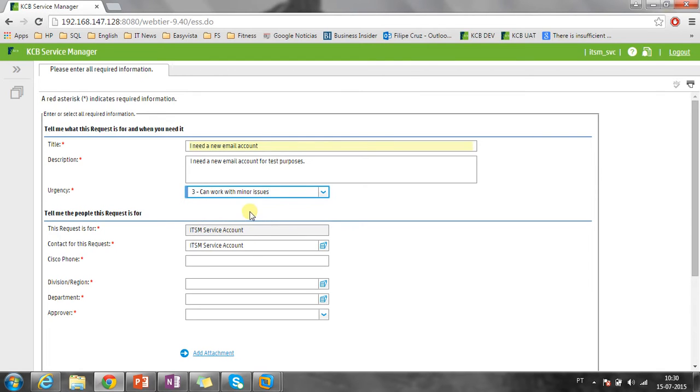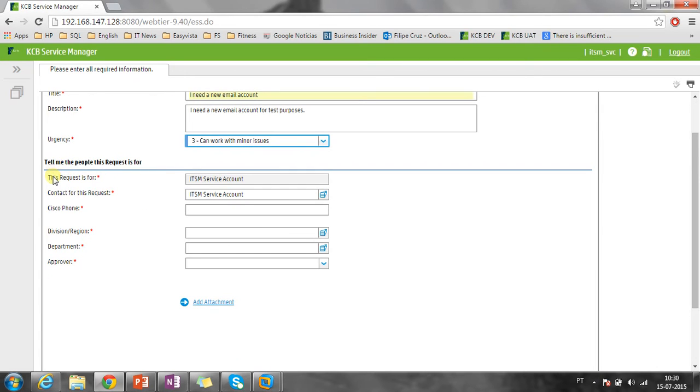So try to map here the real urgency of your request, because this urgency level can be changed by the operators in the operators portal. If they see that this is not that urgent, they might decrease this level of urgency. Further down here we have information regarding the person. This request is for this person here, ITSM service account.